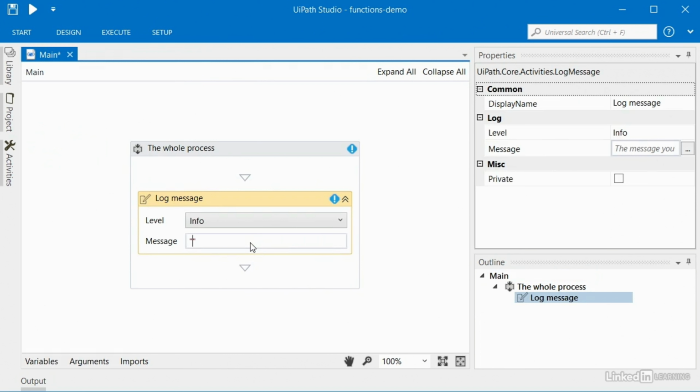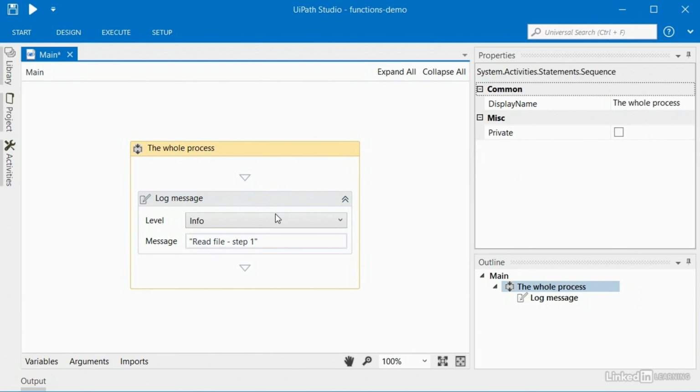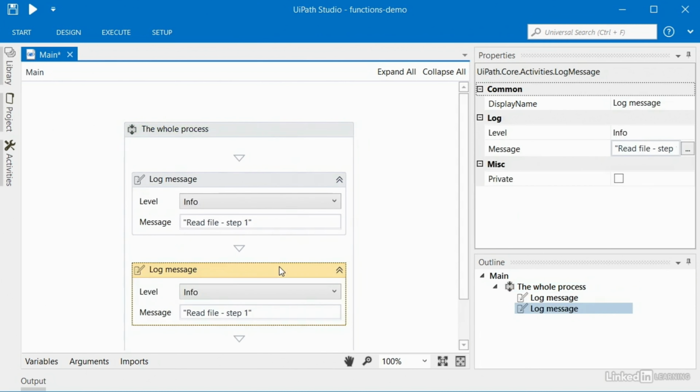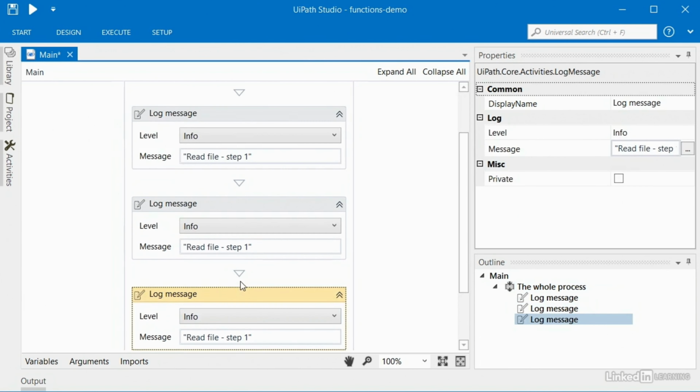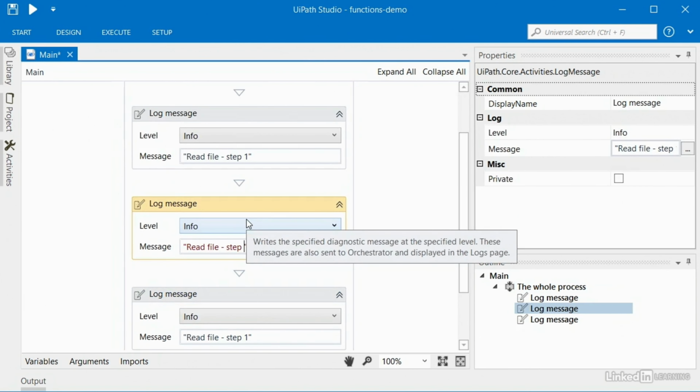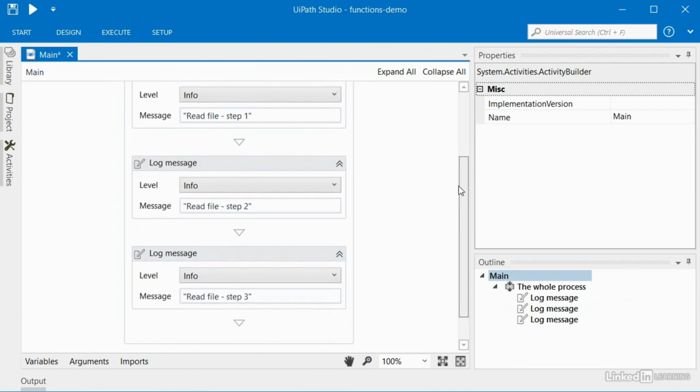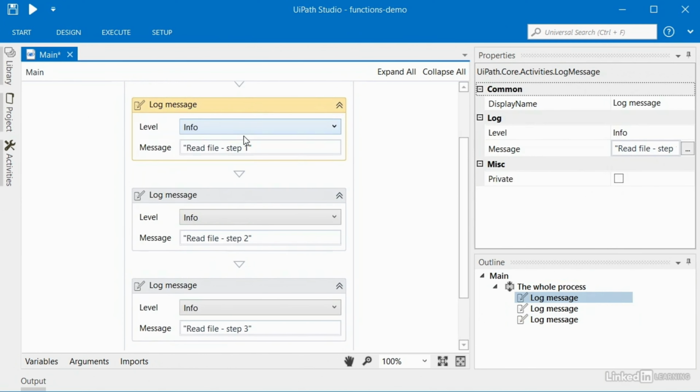So here I'll do that same thing. I'll say this is read file step 1. And then I'll click on that and Control-C, and then click below and Control-V, and click below that and Control-V. Change that to 2. Change that to 3.